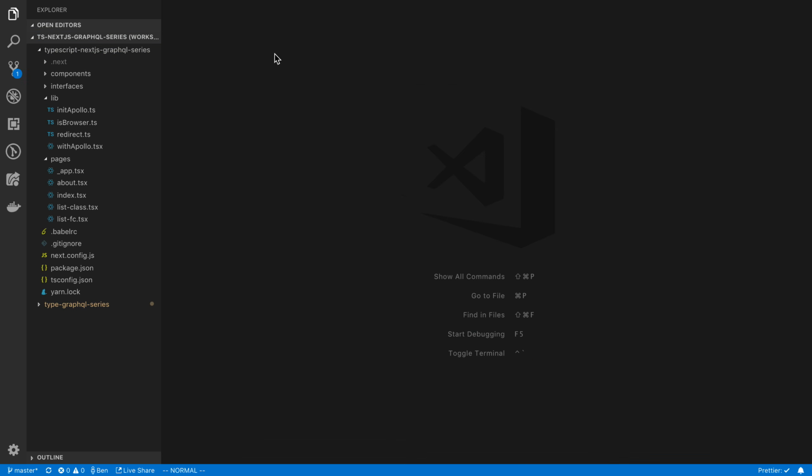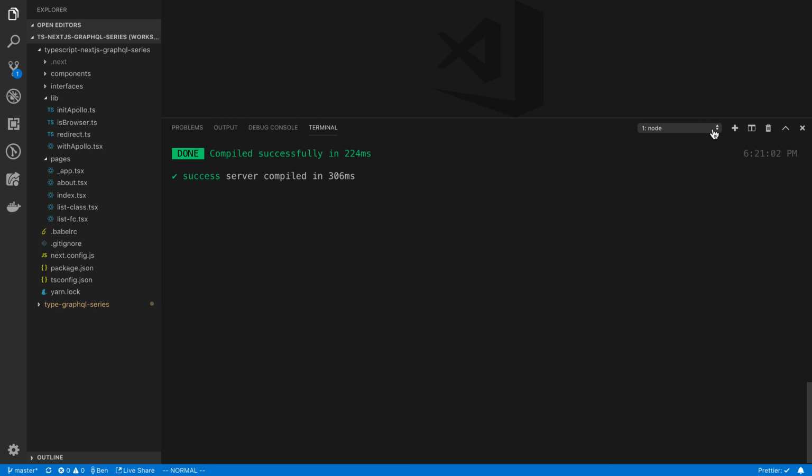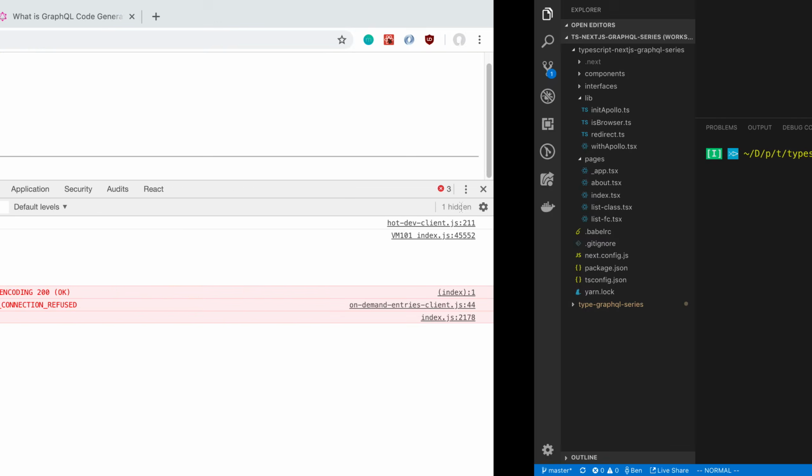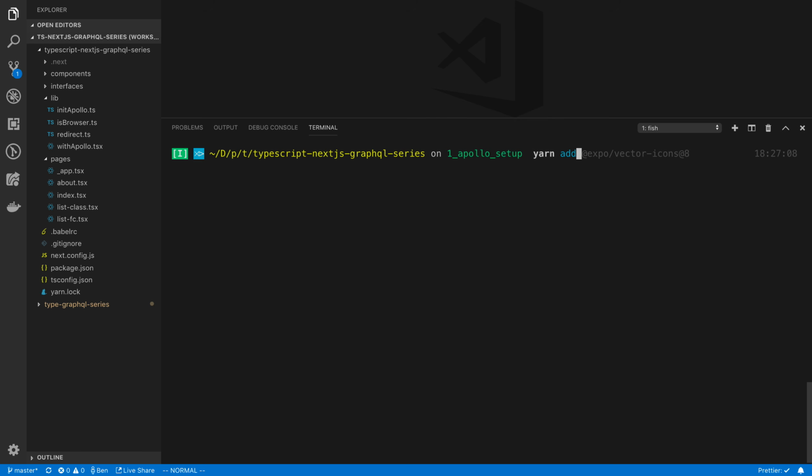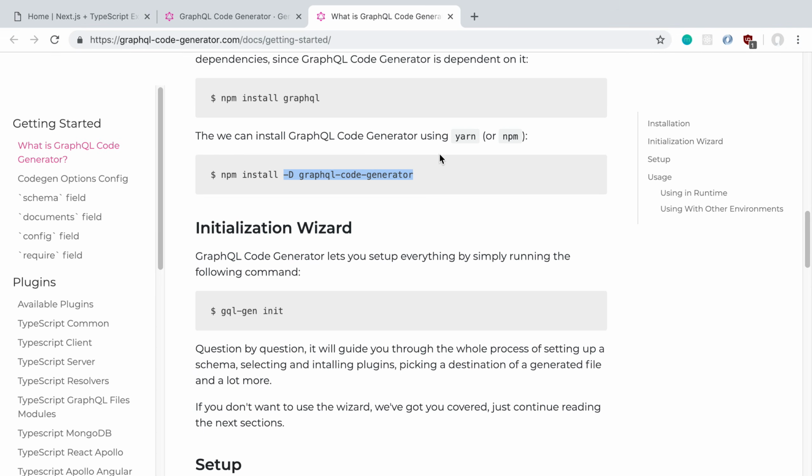I'm going to close out of the type GraphQL series and open up the console here. We're going to be in the folder for the front end, and we're going to follow the instructions right here. Step one is to install GraphQL code generator as a dev dependency. So I'm going to say yarn add dev. You'll also probably want to install this globally. That way you can call gql-gen init like this.